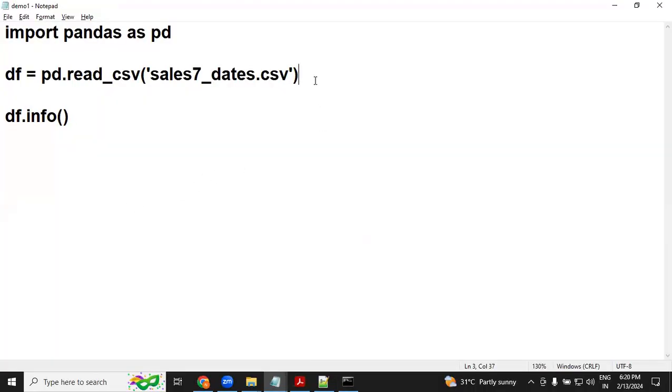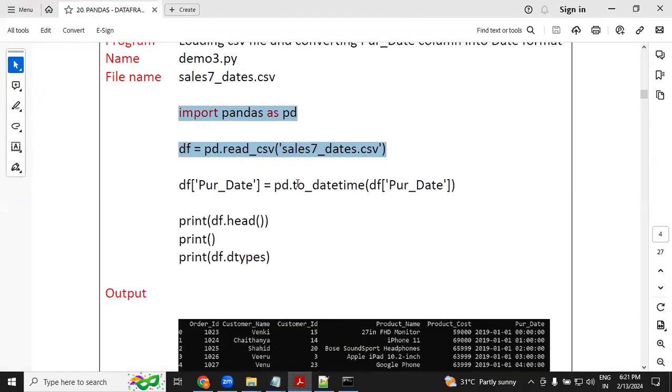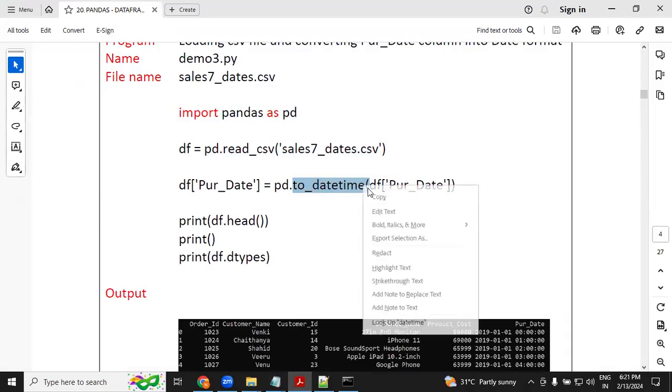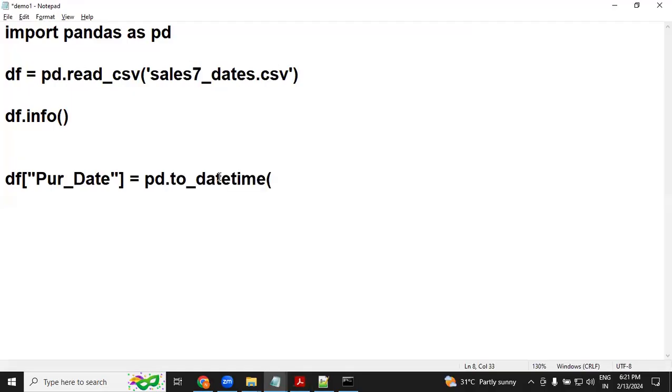Let us just try to convert this one into df of. Let us just try to apply here. Df of, sir, you have to tell me. Purchase underscore date equals to what exactly? pd dot, what is the function name? to underscore datetime. Here you need to provide the name of the column.